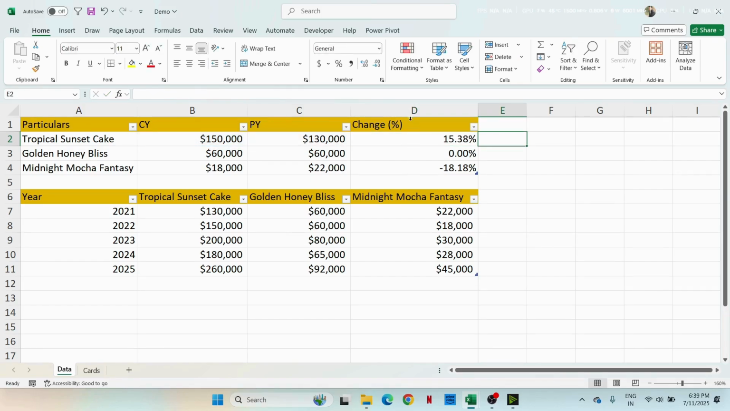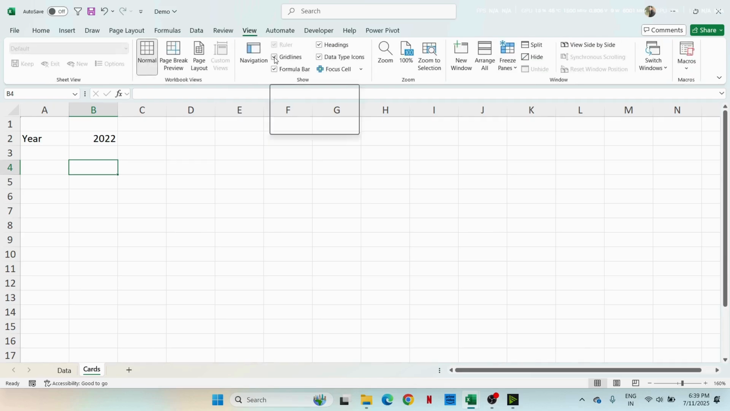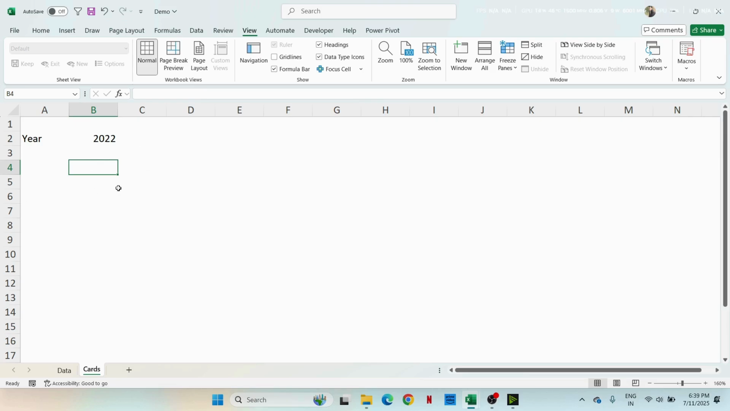So now when we have calculated the percentage change, we can start to create our card. So I'll just go to the cards sheet. Now before creating a card, what I personally like to do is remove these grid lines. So either I can go to the view tab and click on grid lines, or there's a shortcut key Alt W V G to remove all the grid lines.